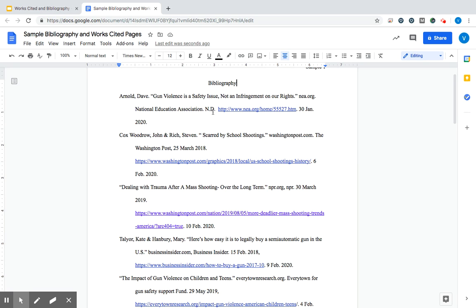If there's no date, you could put ND or just skip it. Then you have your link. Where can I find this article? It needs to be blue hyperlinked.